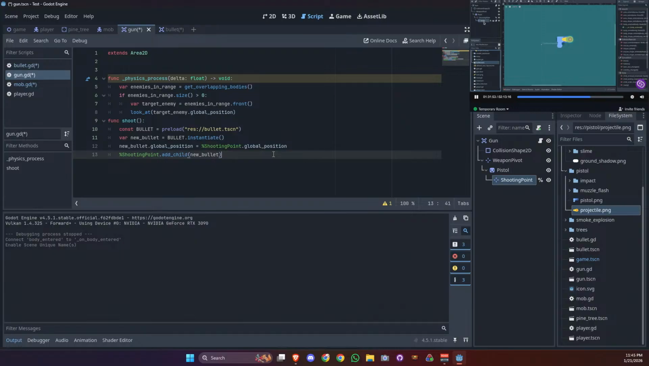It creates a new instance of the bullet, it loads it if needed, it sets the location to match that of the shooting point, and it adds the bullet instance as a child of the shooting point. But we are doing that dynamically in code so that we can create as many bullets as we need.